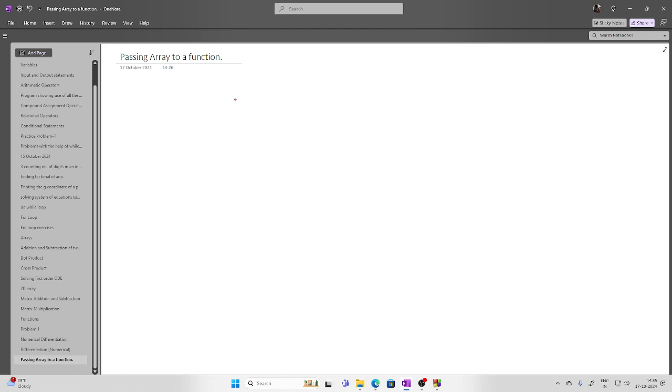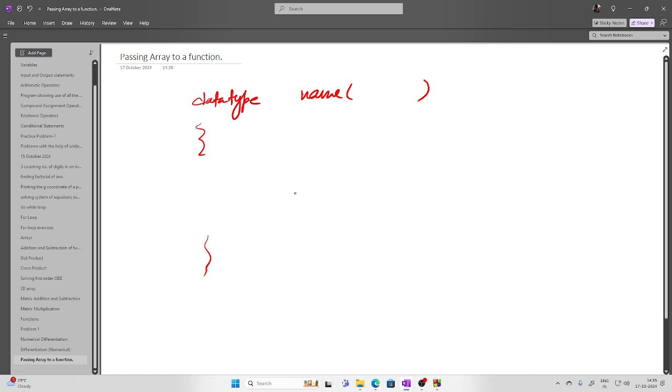So first you know that we define the data type of a function while defining, then the name of the function, then this is the block of the function, and this is return. So it is returning something, let's say anything. Okay, now we are focusing here.